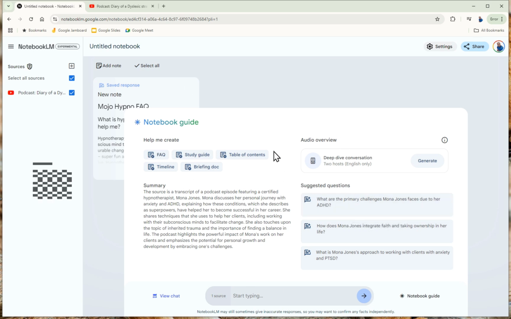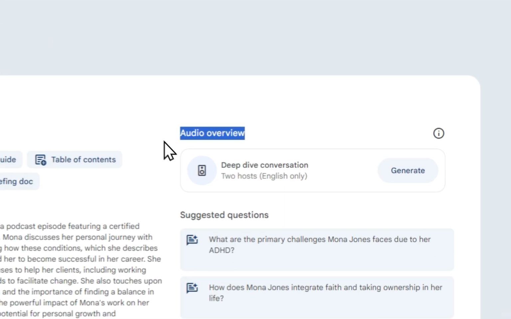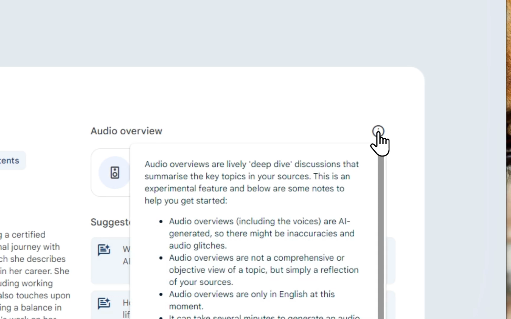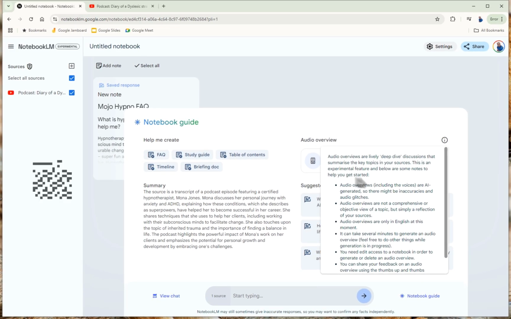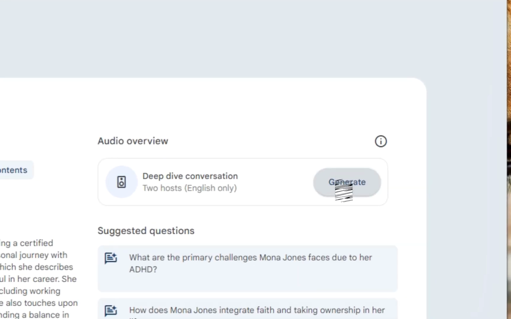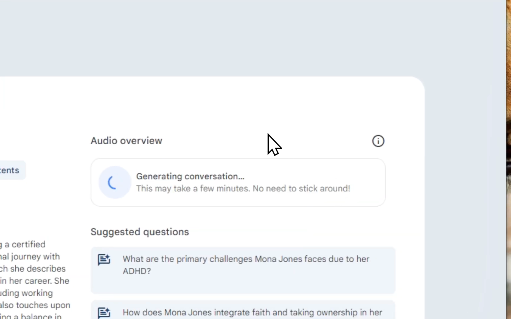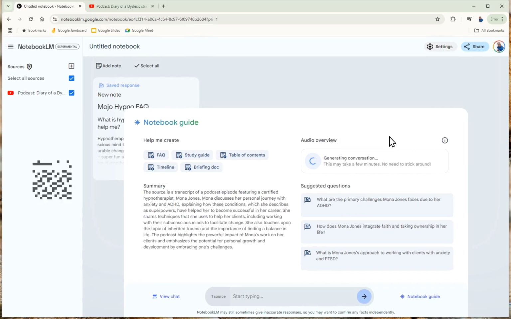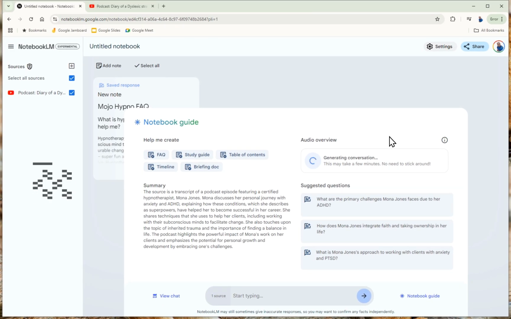But what is powerful is we have the audio overview. What this does is, audio overviews are lively deep dive discussions that summarize the key topics in your sources. This is an experimental feature, and below are some notes to help you get started. So basically, if I start generating, what will happen, you'll have like a mini podcast discussion regarding the sources of this project that has been accumulated on the left hand side.